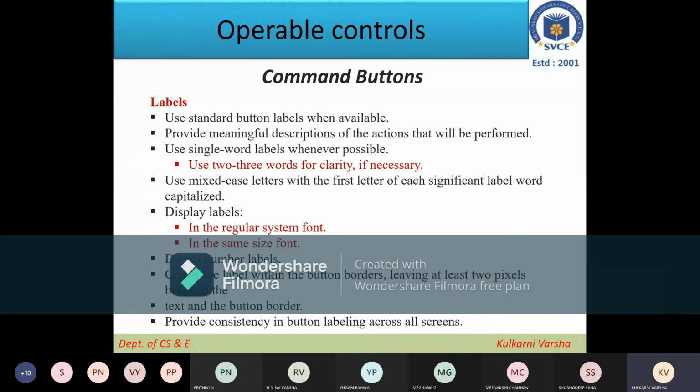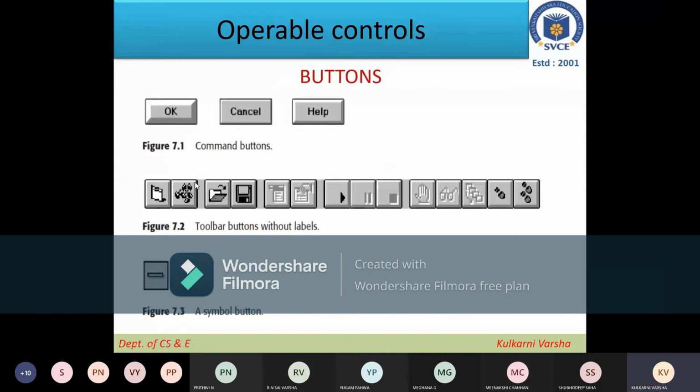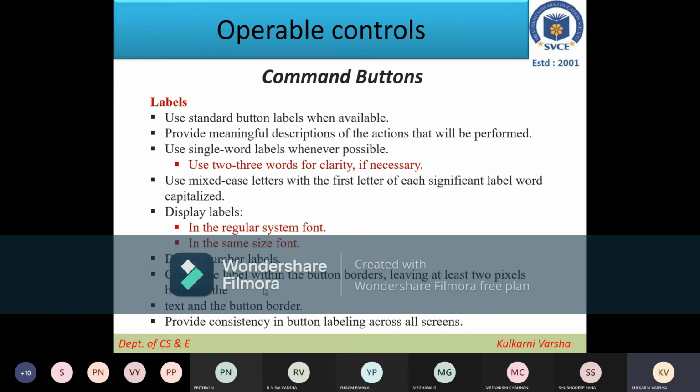Do not number the label. This is very important. You should not say one dot OK, 2 dot cancel, 3 dot label. That practice should not be there where you are numbering the labels of the buttons. It's not a good practice.